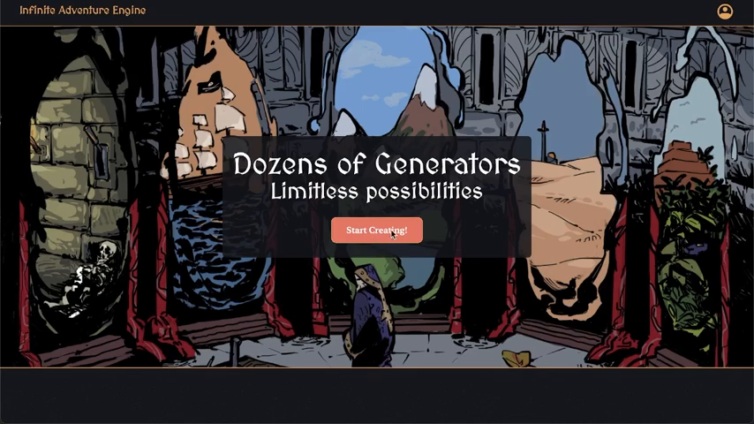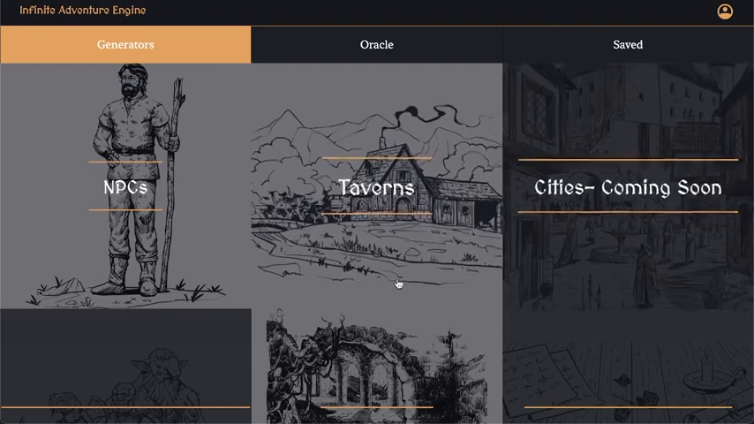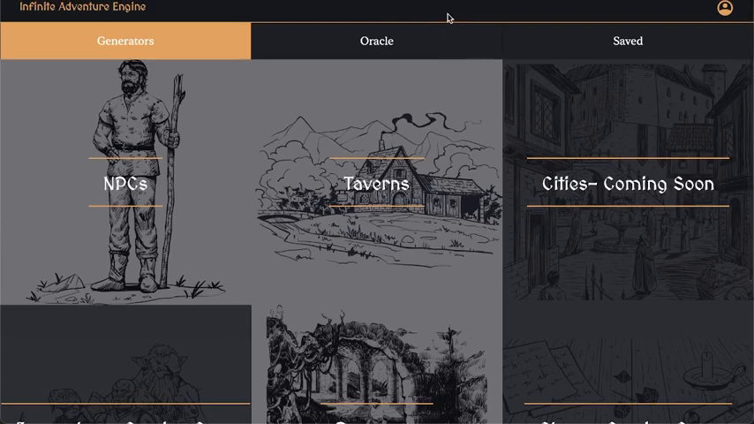I'm going to start by coming here and entering the main application. Now as you can see, there's three main tabs at the top: Generators, Oracle, and Saved. We're going to go through each one of these in turn, but let's start with Generators. Generators are a great way to prep for your adventures. You'll be able to use them to generate full, complete entities that you can drop right into your games or tweak until they're perfect. These include things like NPCs, taverns, cities, dungeons, and a couple more that we're planning for release, as well as many more that we have slated for post-release.